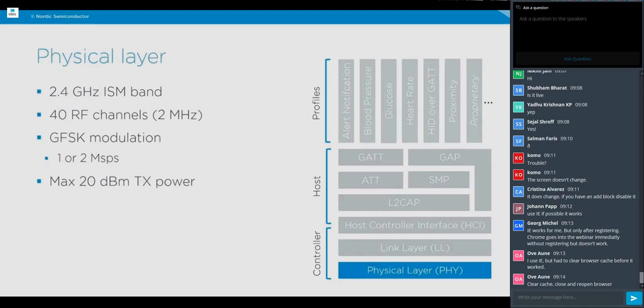A few more details about the physical layer, or the radio. It uses the 2.4 GHz ISM band, which is a global band, so you can use Bluetooth Low Energy devices all over the world. It uses 40 RF channels, 2 MHz in each. It uses GFSK modulation, or Gaussian frequency shift keying. And here you have the option between 1 or 2 mega symbols per second. One symbol is typically 1 bit, except if you're using the long range mode, which I will explain later. And you can have up to 20 dBm TX power.